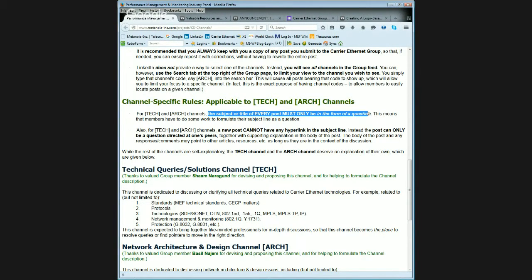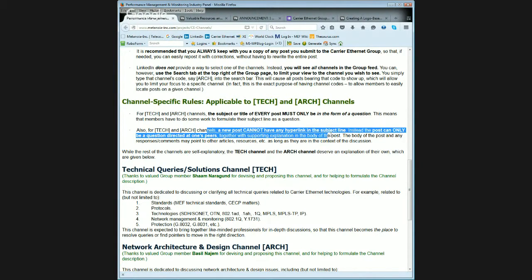That means you have to tell your fellow group members what it is you're really seeking an answer to. The second rule is that a new post cannot have a hyperlink in the subject line. So the subject line has to be a question and it cannot have a hyperlink. Instead, you can use the body of the post to provide more context and give references. Maybe you want to reference a white paper, a configuration document, a data sheet, or one of many other technical documents, or a standard, and you do that in the body of the post. The body of the post and the responses to the post can have links, hyperlinks and other pointers, but the subject line itself cannot.